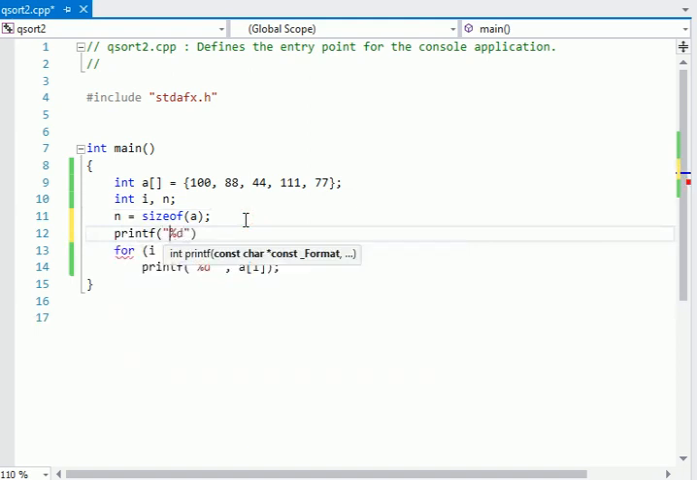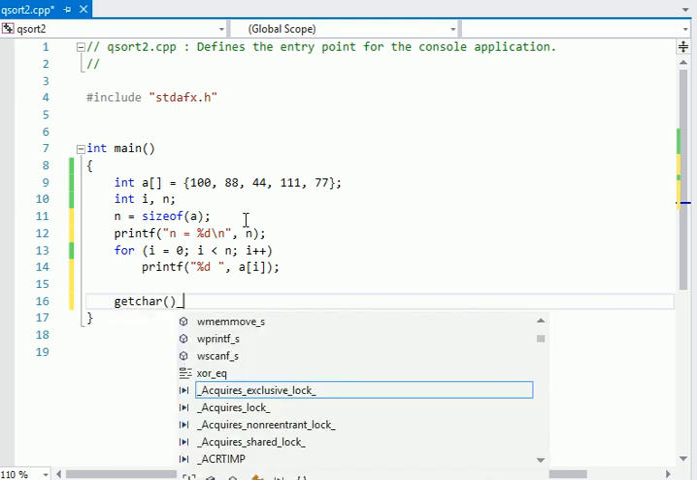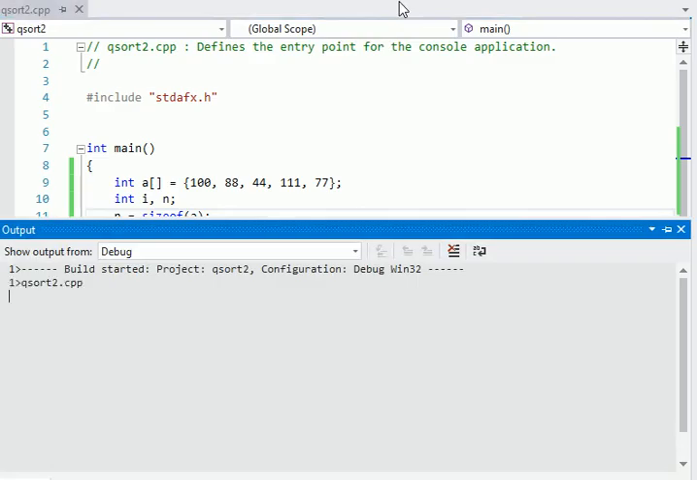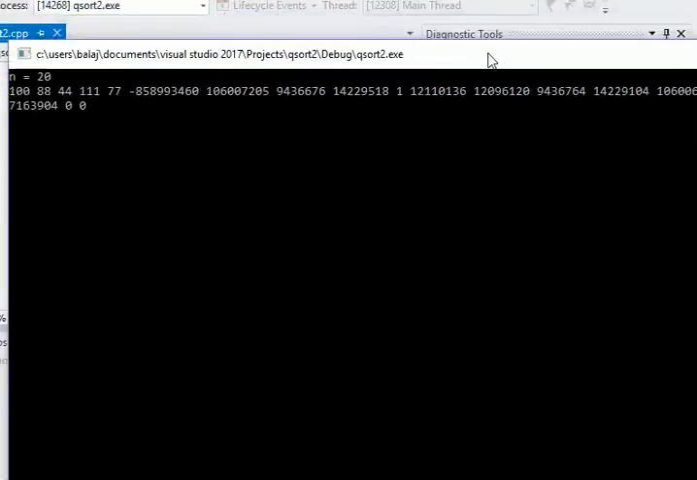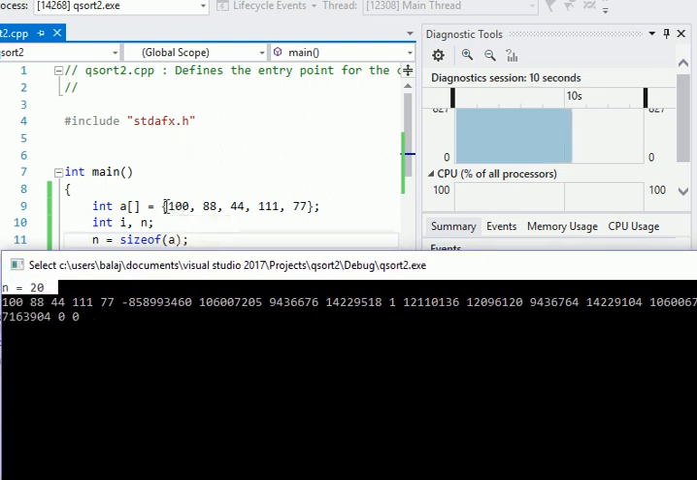%d, n is equal to %d, and then n. getchar to pause the execution to view the result. You can see now the size of n is not actually 5, it is 20. Why is it 20? We have passed only 5 elements to a. So why is it getting the value 20?